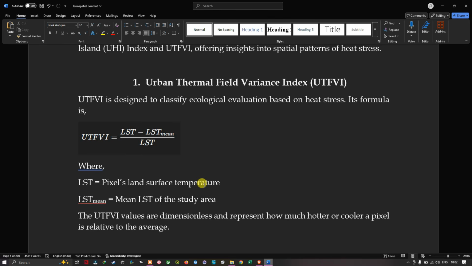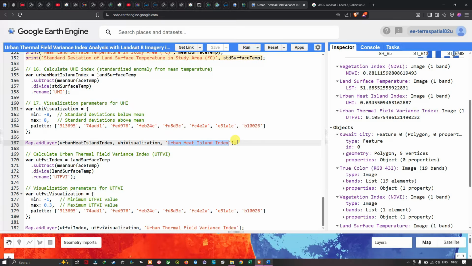Now to compute our urban thermal field variance index, first we're going to mention the variable called UTFVI index, which is equal to the land surface temperature. We're going to apply the formula: land surface temperature dot subtract function mean surface temperature, dot divide land surface temperature, and last we're going to rename it as UTFVI, that is, urban thermal field variance index.